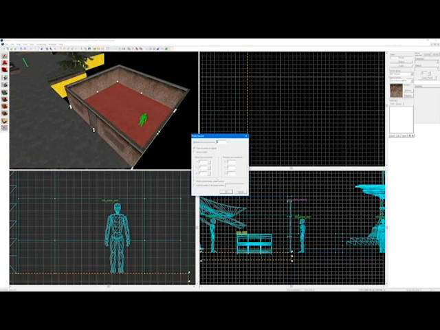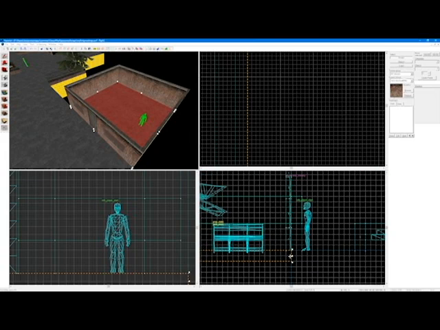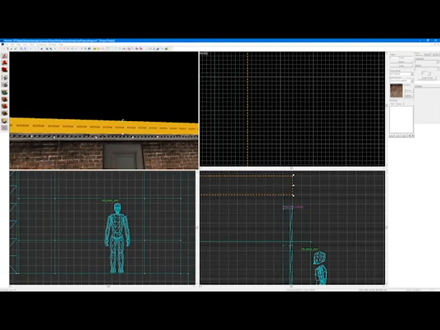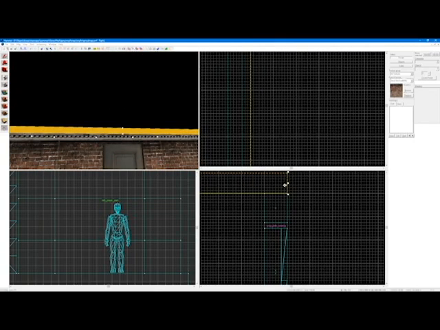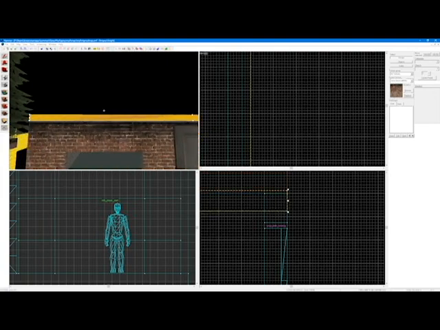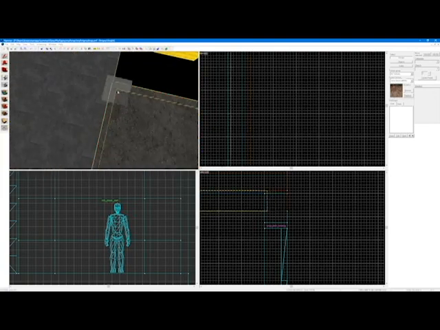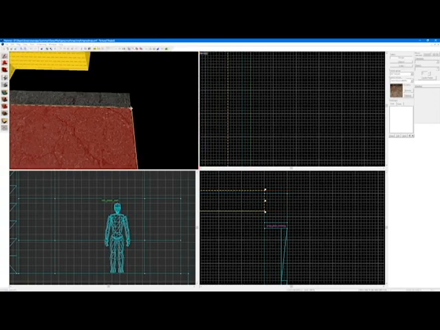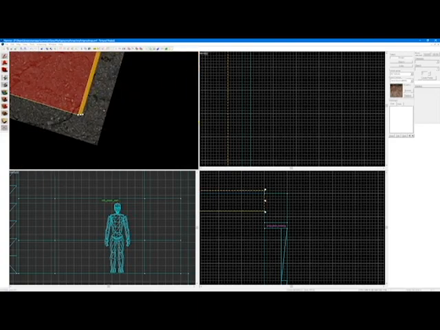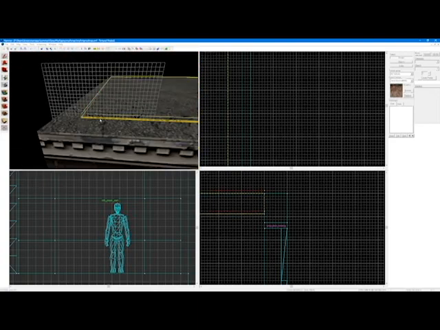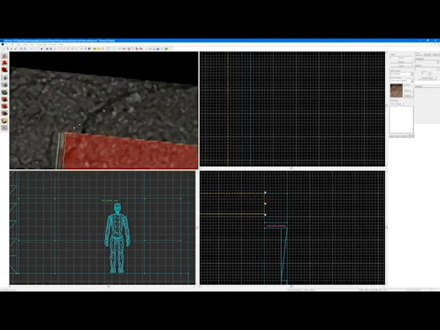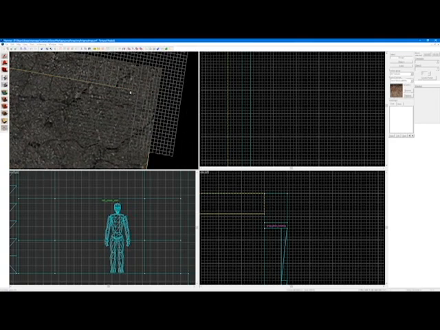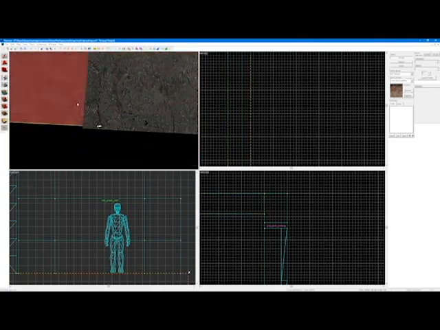So just press Control C, Control Shift V, and drag this up. Probably better have it in the actual building, so just drag it down and align it. Do it to all corners. And this corner. And that one seems good.